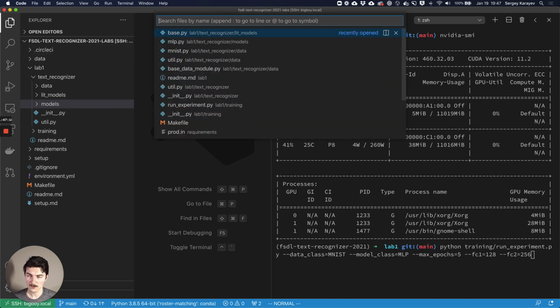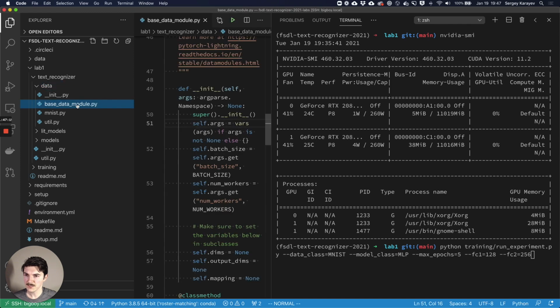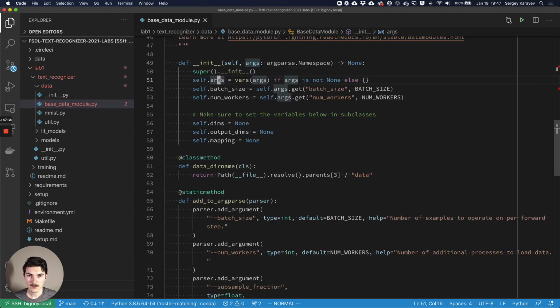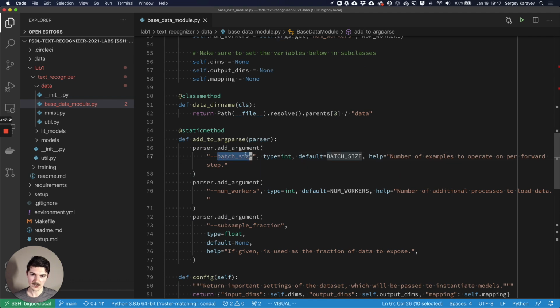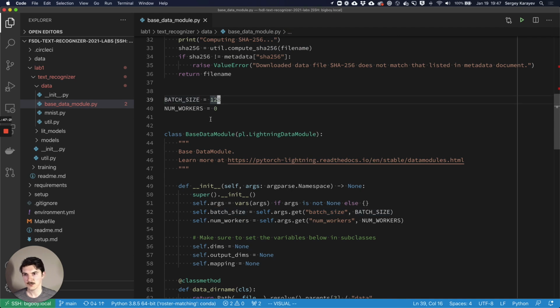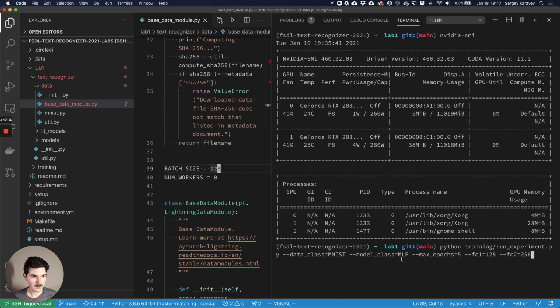So for example, in our base data module, batch size, that's where that flag was added. And the default batch size is 128. So that's probably fine. But if we want to overwrite it, we can. Let's just overwrite FC1 and FC2. And lastly, let's use GPUs. Let's actually use 0 and 1, so we're going to use both of these GPUs. Well, actually, let's just start with just one of them. So let's use GPU 0.